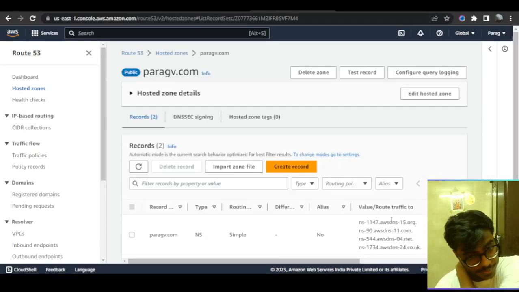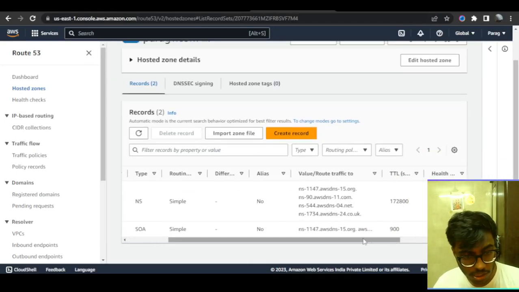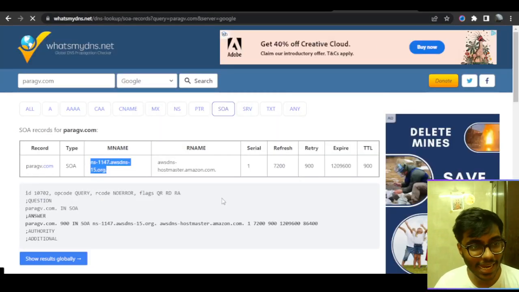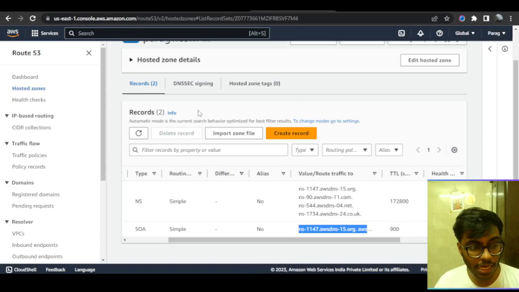Just a second. This is what the SOA record is. So it's pretty much the same. It is exactly the same. So your record has propagated and your domain is live.